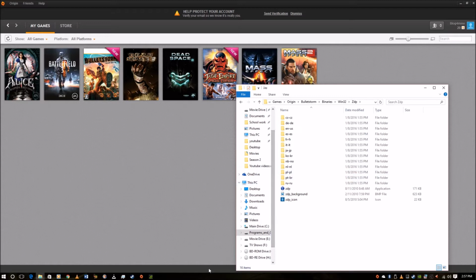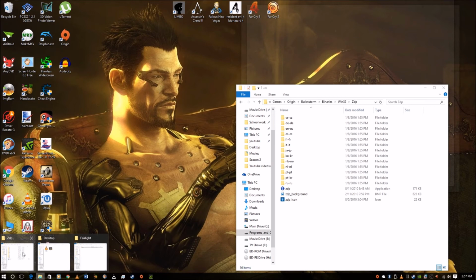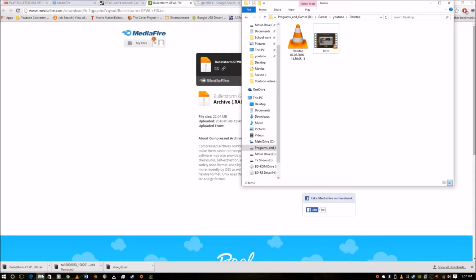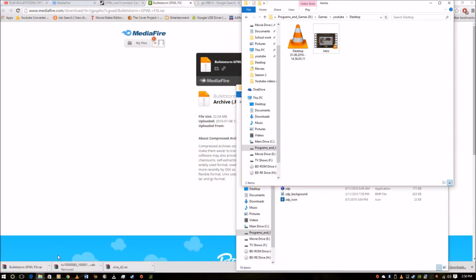Alright, now once that's deleted, you have to download this file right here. Goes by the name of Bulletstorm GFWL, Bulletstorm Games for Windows Live Fix. So once you downloaded that, and the link will be in the description, you extract it via RAR program extractor or WinRAR, however you do it. So you extract it. I'm trying to find the folder. Hold on real quick.